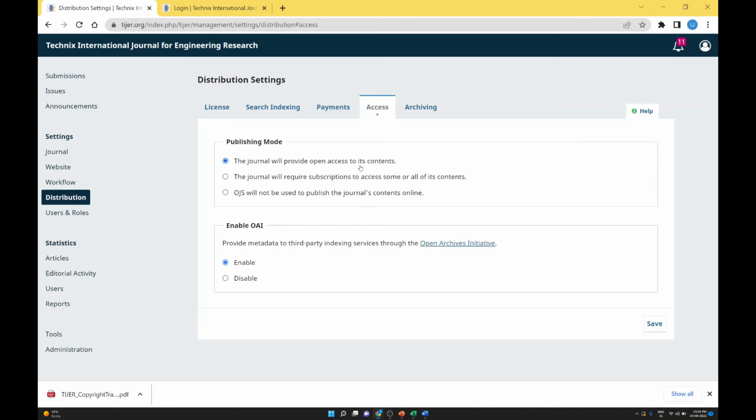Then you go to the access, the publication mode. The journal is open access. Either your publication is open access, or the journal requires a subscription. If you choose the subscription, then you have to pay the amount and then you will access the paper.